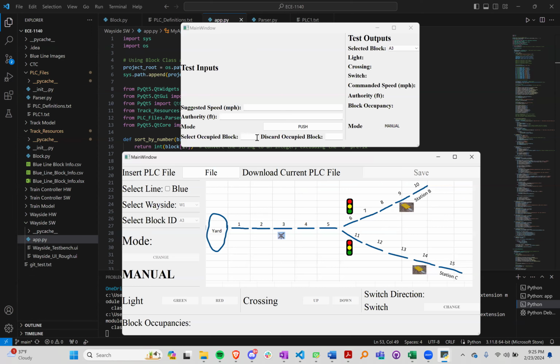For example, I'm able to type here and select C11. Enter that, we see it populates here as we hit enter. And we can go type C11 in the discard box, and there we go. It's no longer in block occupancies in this other UI. So we're going to be going over how we get these two to interface with each other using PyQT signals and slots.